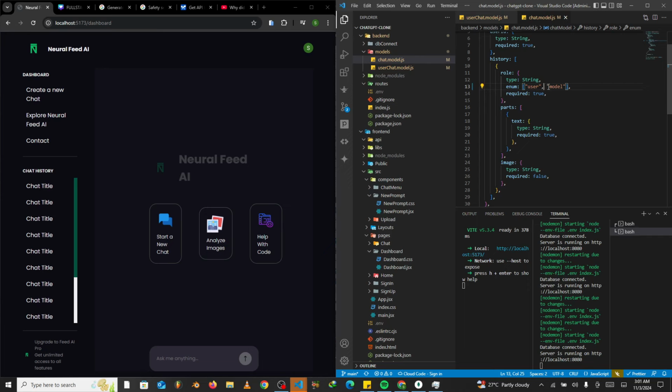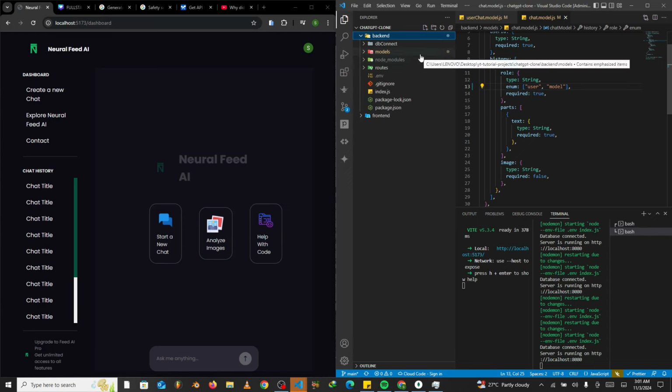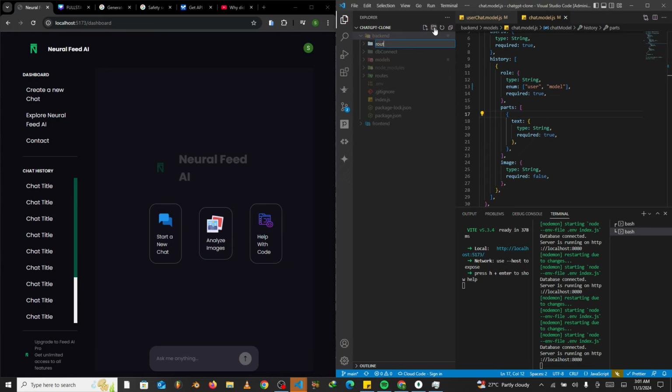Now that we've been able to work on that, we need to do a few things. Let me collapse all of these things so we don't get confused. Inside the backend right now, the first thing we are going to do is create a new folder called routes. We already created that here, so just create it.